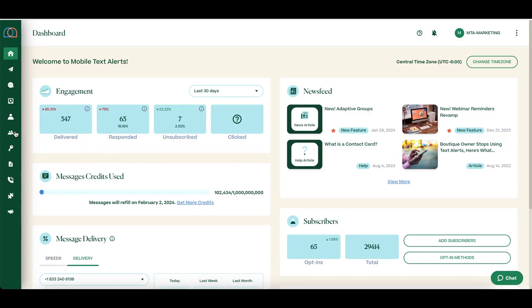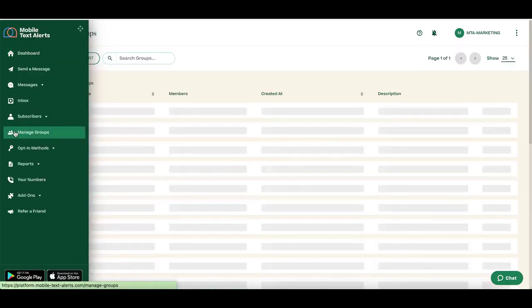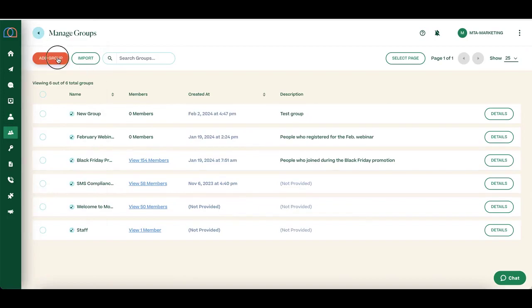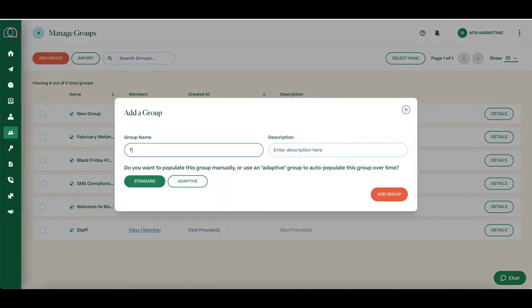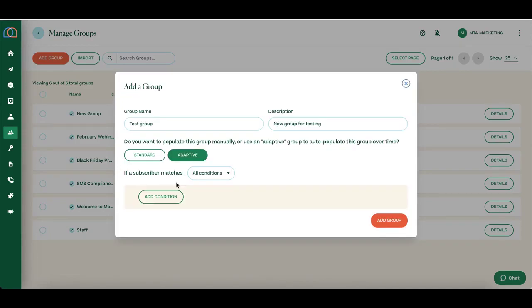Go to your Manage Groups tab. Then select the Add Group button. From there, type in a name and description for the group, for your reference. Then select the Adaptive button.